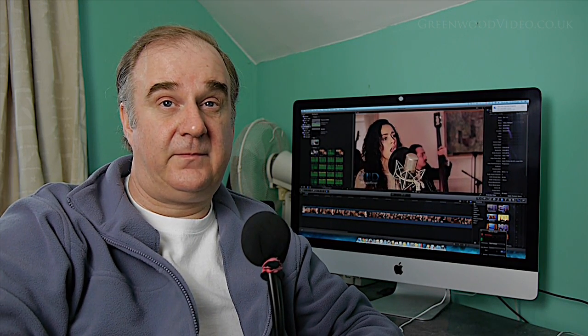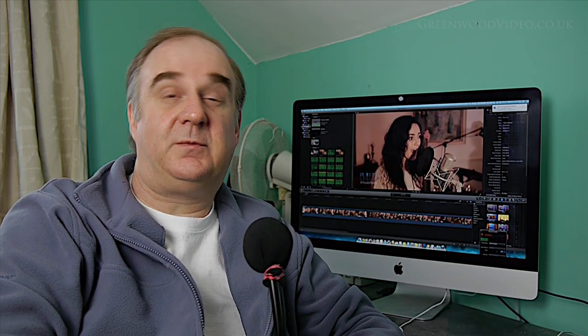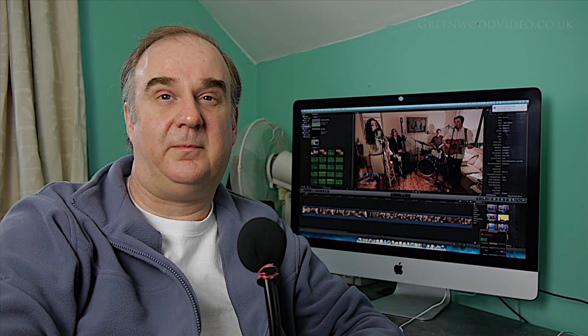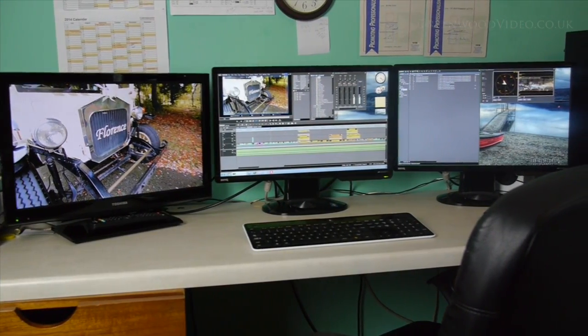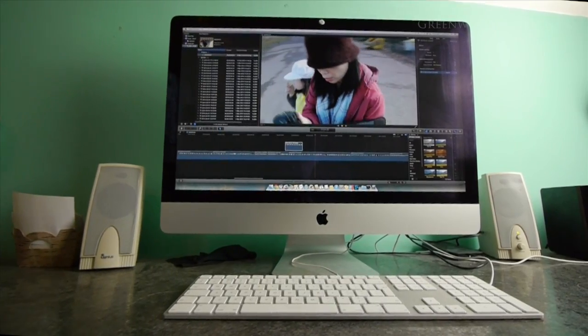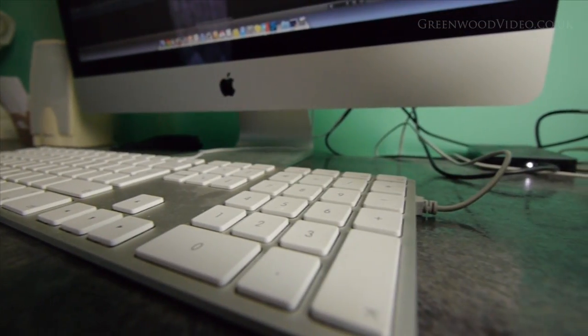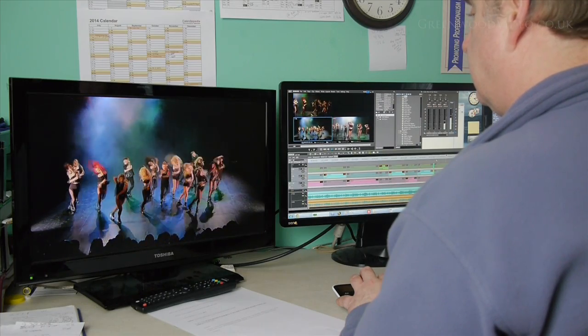We're going to be looking at two very different editing systems, Final Cut Pro 10 and Edius 7. This is not a tutorial by any means, and it's not to find out which is better than the other. It's just a short review to show how very different these two editing systems perform. Edius is PC based and Final Cut Pro 10 runs on a Mac. So let's have a quick look at these two computers before we start.